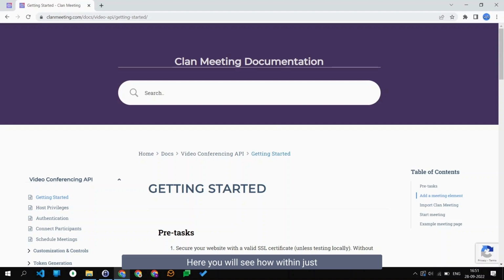Here you will see how within just 5 minutes you can add video meeting capability into your web and mobile applications. So let's get right to it.